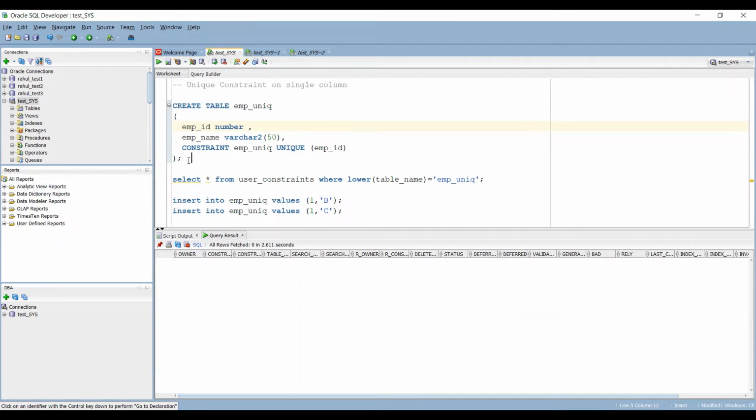I'm creating one table, emp_unique, and I am creating a unique constraint. In my previous video, you have seen one way of creating a unique constraint, where we define it after the column name. This is another way to create a unique constraint. Just give the column name and data type, then a comma, then the keyword constraint, and you are defining a constraint. You give a constraint name. So this is a table.